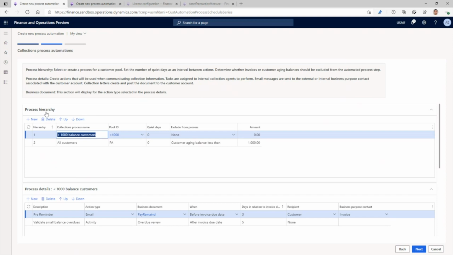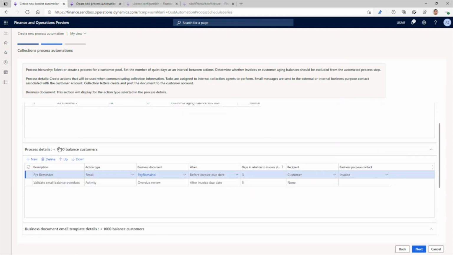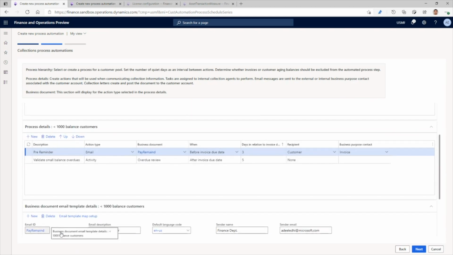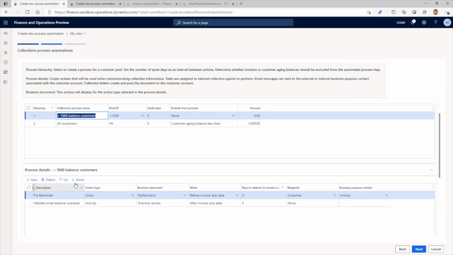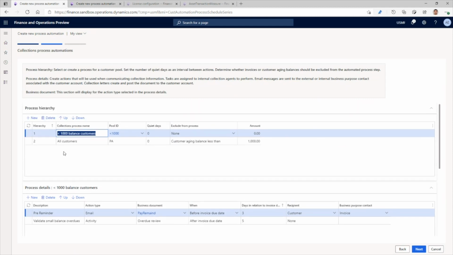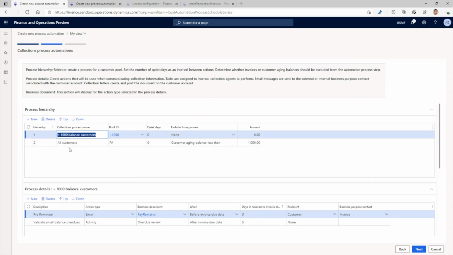So what you can do as part of the collection process automation is basically set up a process hierarchy. That's the first thing that you do. Within a process hierarchy, you then do the process details, and then within a process detail, you can set up the different business documents and templates. And I will quickly explain as well. What this means is, in this hierarchy, you can basically slice and dice the different customer groups or customer segments that you would have, right?